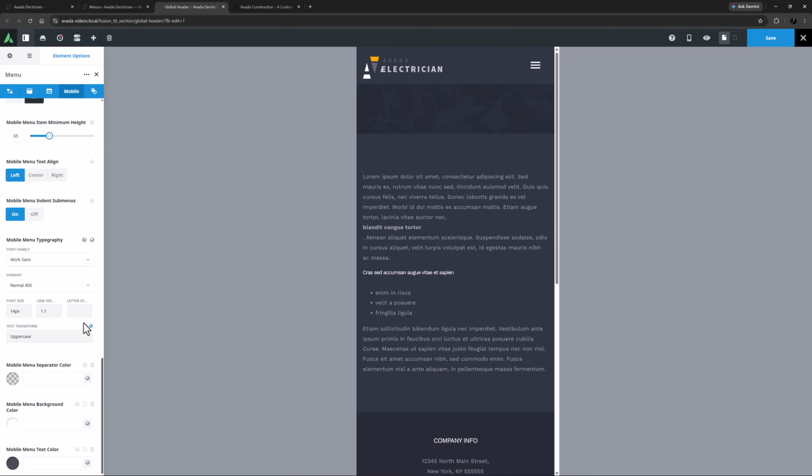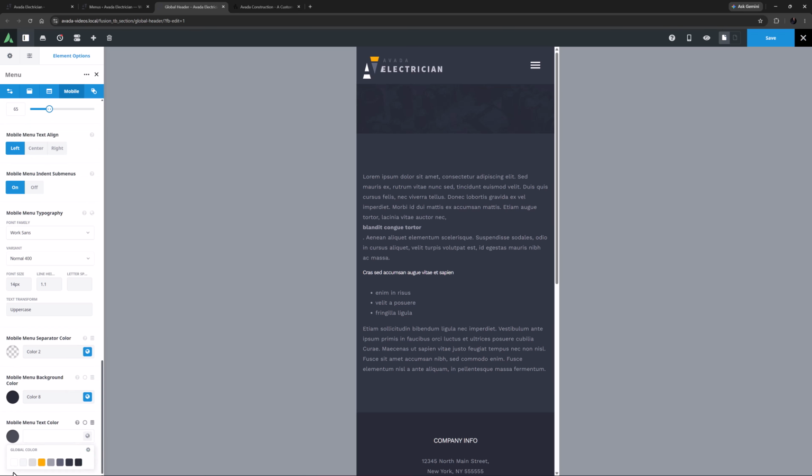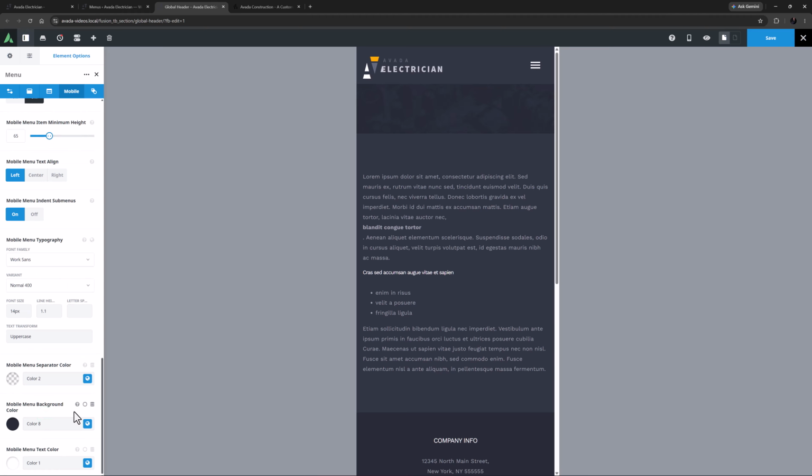And finally, we come to the styling section. In this case, I'm going to set them up just like the submenus. So in the next option, the mobile menu separator color, I'm going to make this color 2 and set -80 in the alpha channel. Then I will change the mobile menu background color to color 8 and the text color to color 1. And on the active state options, I'll set the background color to color 4 and the text option to color 1. Okay, nearly done.